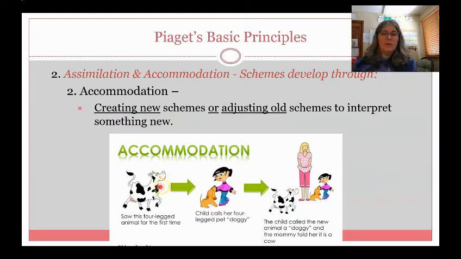So here's an example. We have a little girl who saw this four-legged animal for the first time. At home, she has a four-legged pet that she calls dog, so she calls the cow dog. That's assimilation. But accommodation is when mom tells her it's a cow and then hopefully explains and provides some detail. And then she understands, oh, there's cows and there's dogs.